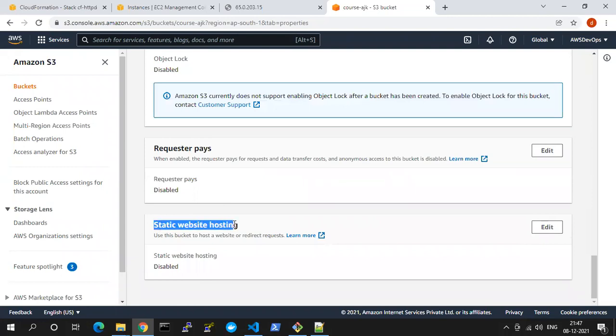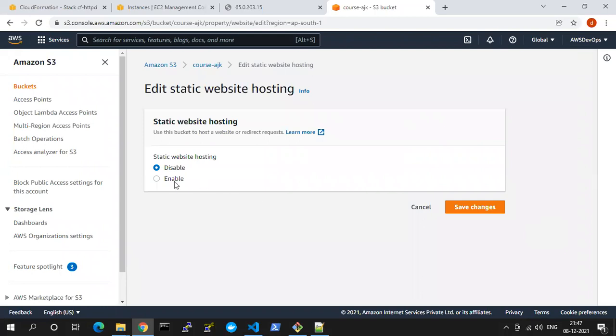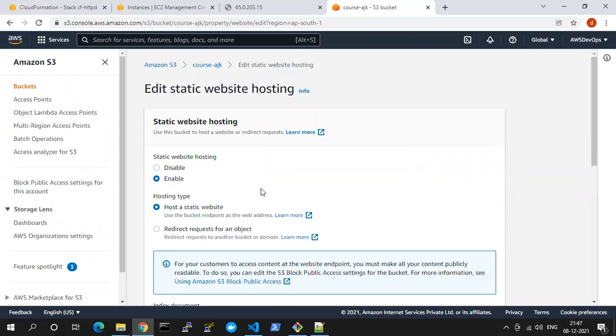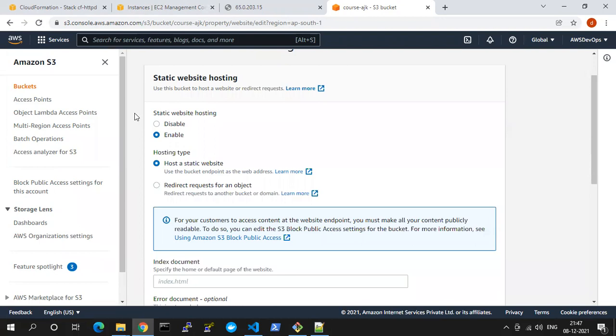Static website hosting. With the help of this option, you can access the application. You currently have the course.html application in the bucket. If you enable this option, you can access the application without taking the IP slash, without deploying it on a machine. Without deploying on a machine, you can access the application which is in the bucket.